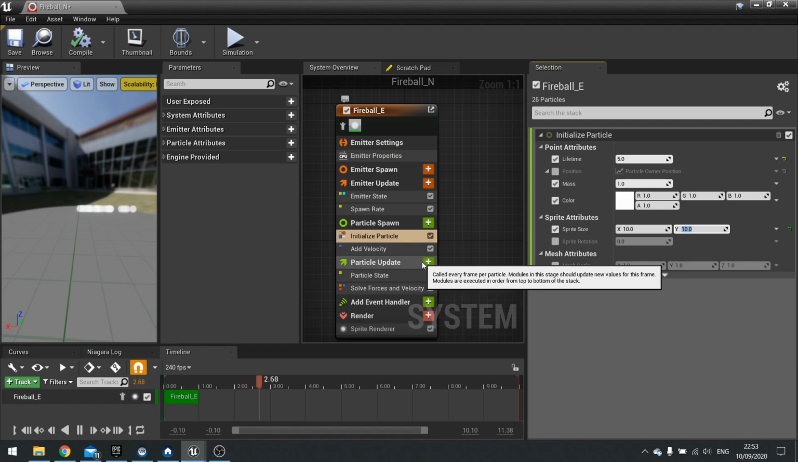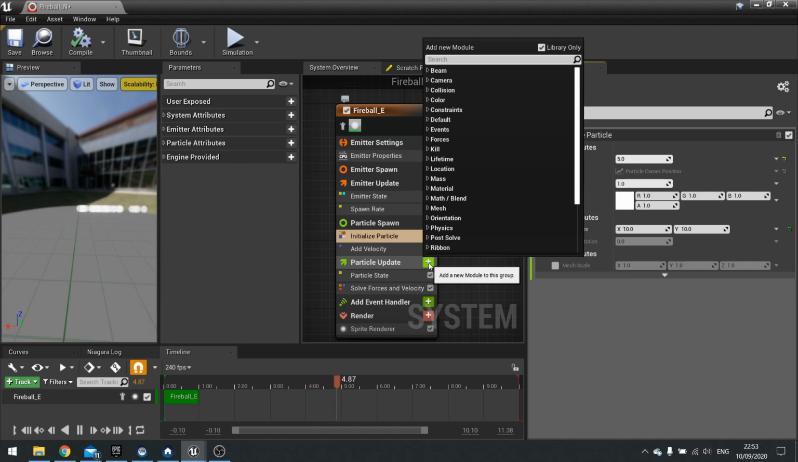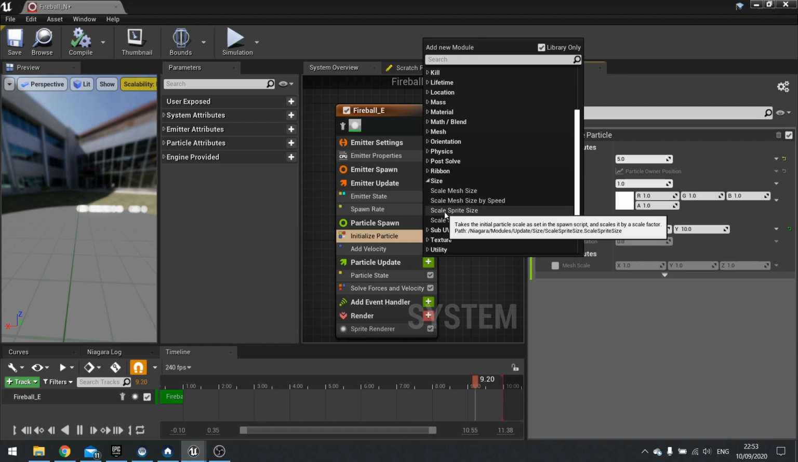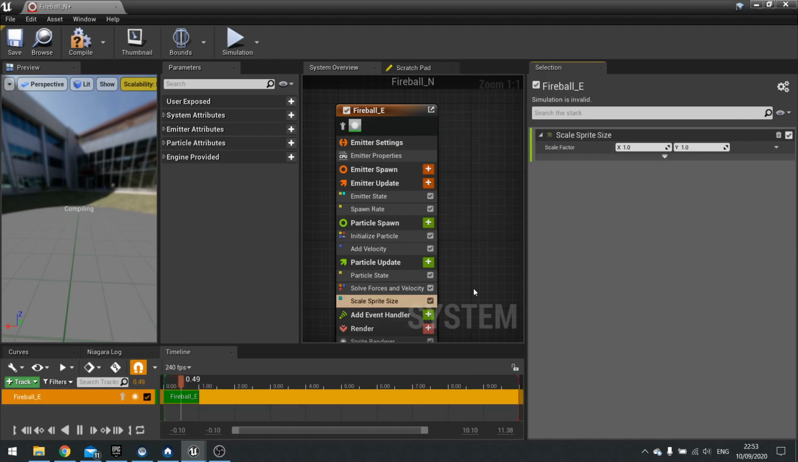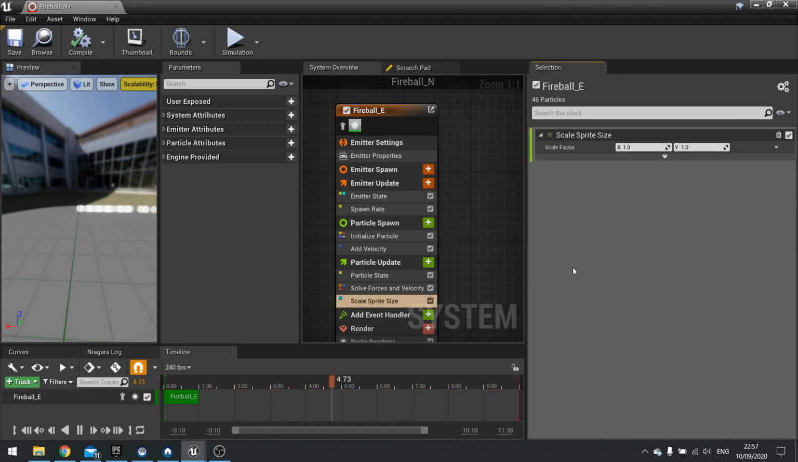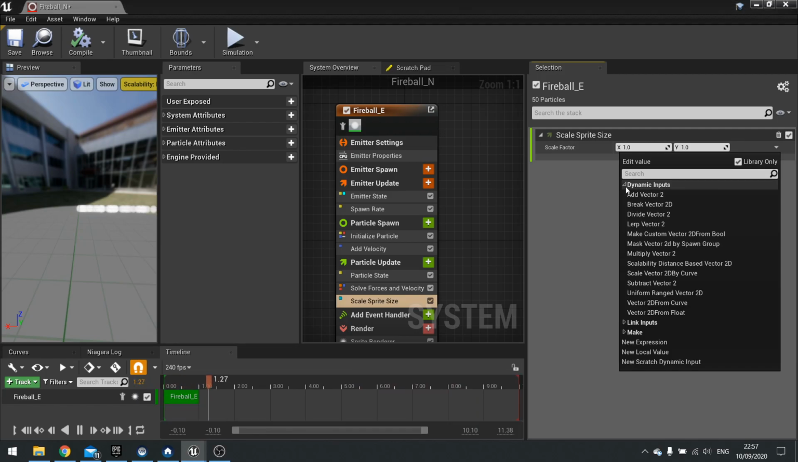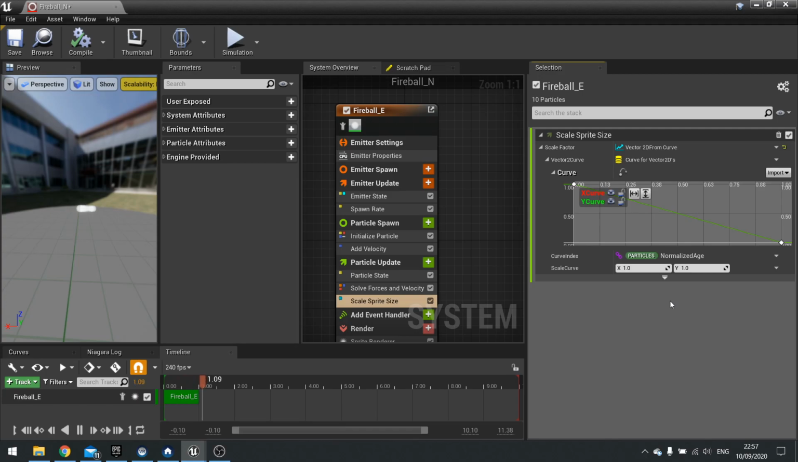So in the particle update, I'm going to click on the plus, go to where it says scale in the size section, and do scale sprite size like so. To make it change over time, I'm going to click on the arrow to the right, go to dynamic inputs, and we're on the vector 2D from curve. Choose this, and now you should see it goes from full size to nothing. And you can change this on the graph however you like, totally up to you.